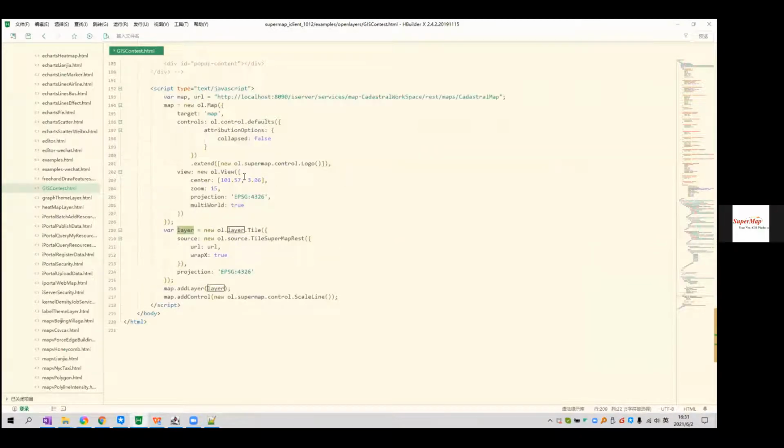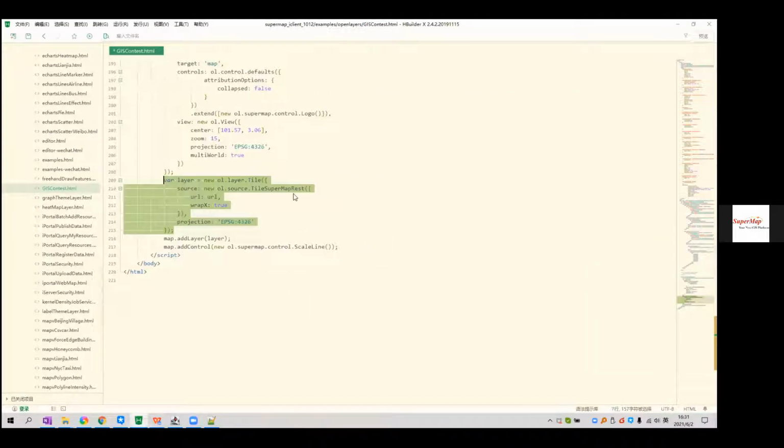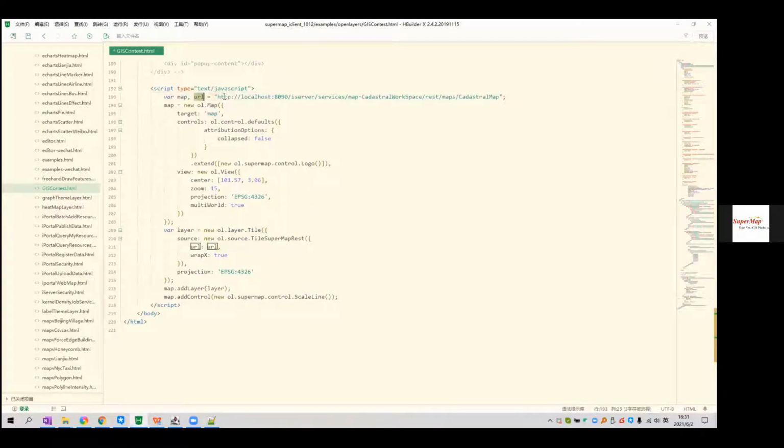And then after we define the map, we need to define a layer inside of the map. First, it is a tile layer, and the source comes from the tile supermap REST, because we use the supermap REST map service. And then the URL is the map URL we used, like this one. The projection is EPSG:4326, and after that we just need to add this layer to the map with map.addLayer.